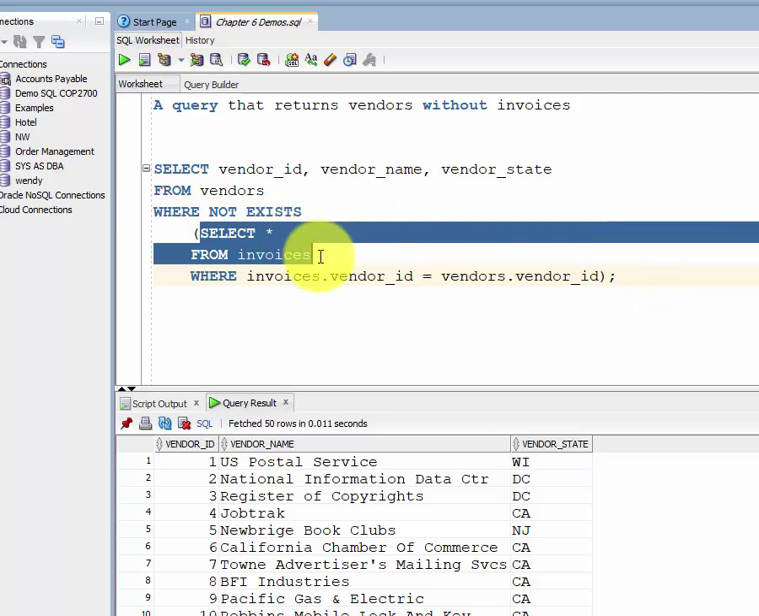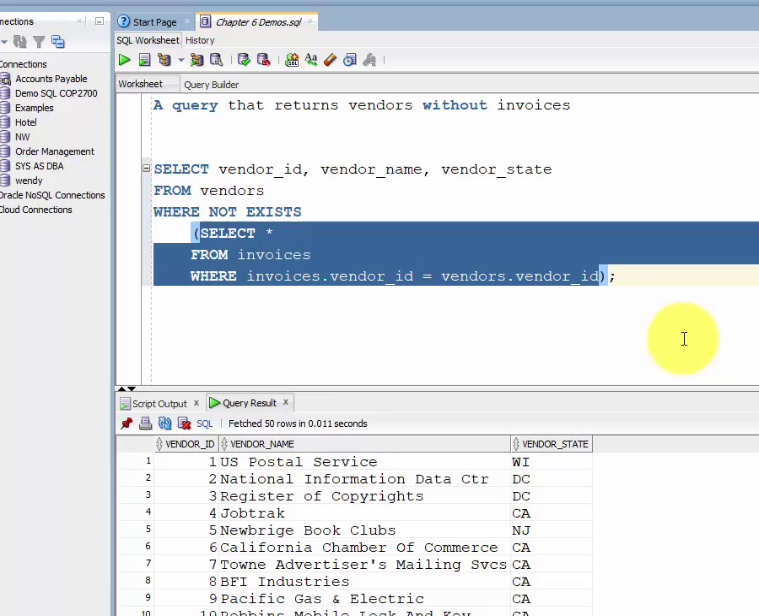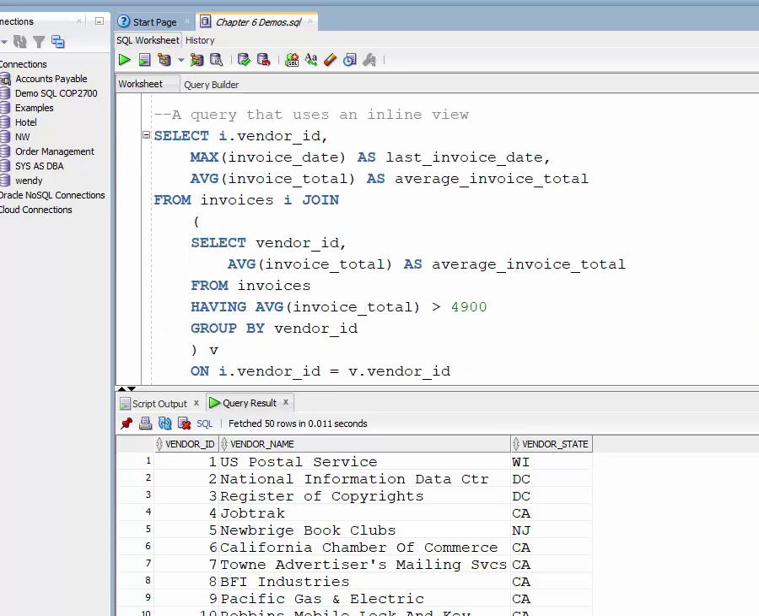This select all from invoices, I don't think is the most efficient way because you're returning all of the pieces of data, and the larger the result sets, the less efficient your query is going to be. So what we've returned so far, for the most part, from our subqueries is one value or a list of the same value, a single column.